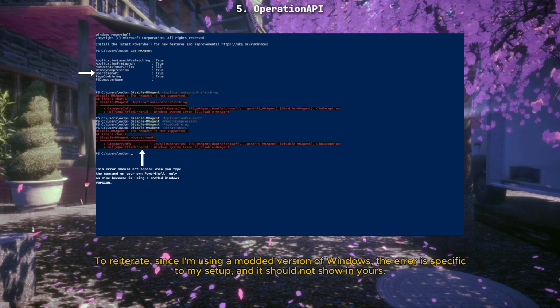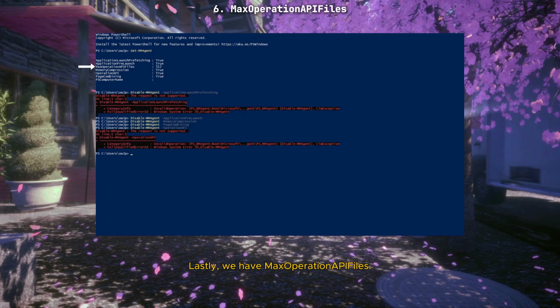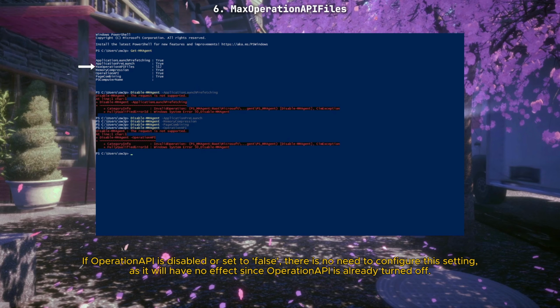To reiterate, since I'm using a modded version of Windows, the error is specific to my setup, and it should not show in yours. Lastly, we have max Operation API files. This sets the buffer limit for Operation API. This parameter defines the maximum number of files that Operation API can track. If Operation API is disabled or set to false, there is no need to configure this setting, as it will have no effect since Operation API is already turned off.